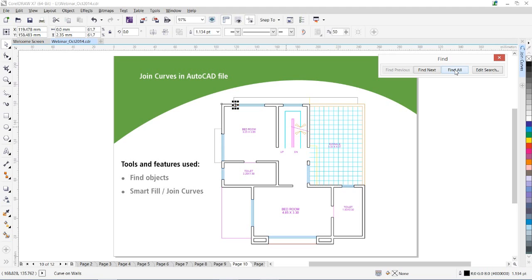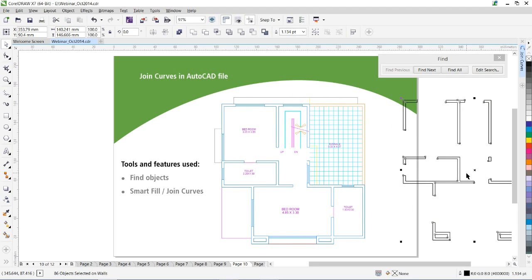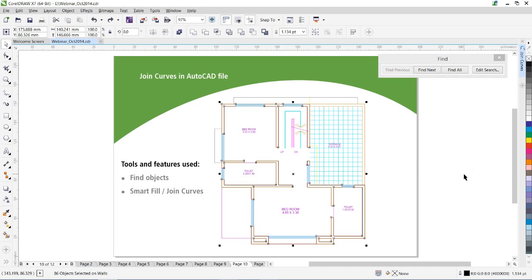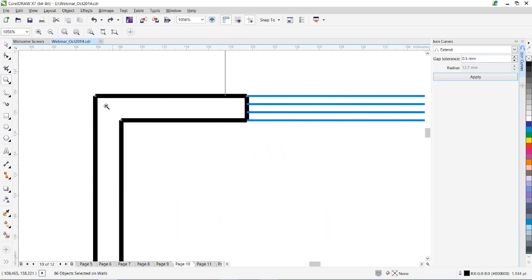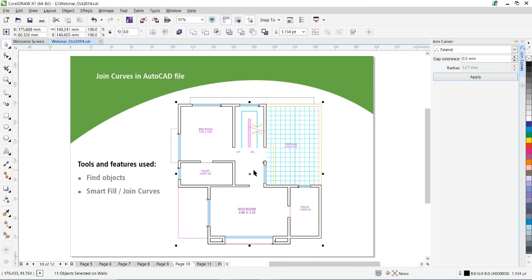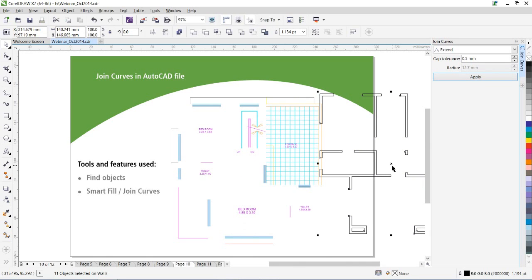and click on find all. The moment I do this, CorelDRAW just finds each and every object which falls into my parameters. Getting back here, I open up the curves. Okay, I'll just close this. Once it is found by CorelDRAW, I go to the Join Curves Docker, and because I want to join these points from the selected curves, the gap tolerance can be even 0.5 mm. So I just set it to 0.5 and click apply. The moment I do this, the whole object is now joined, the points are joined, and this becomes a closed curve now.